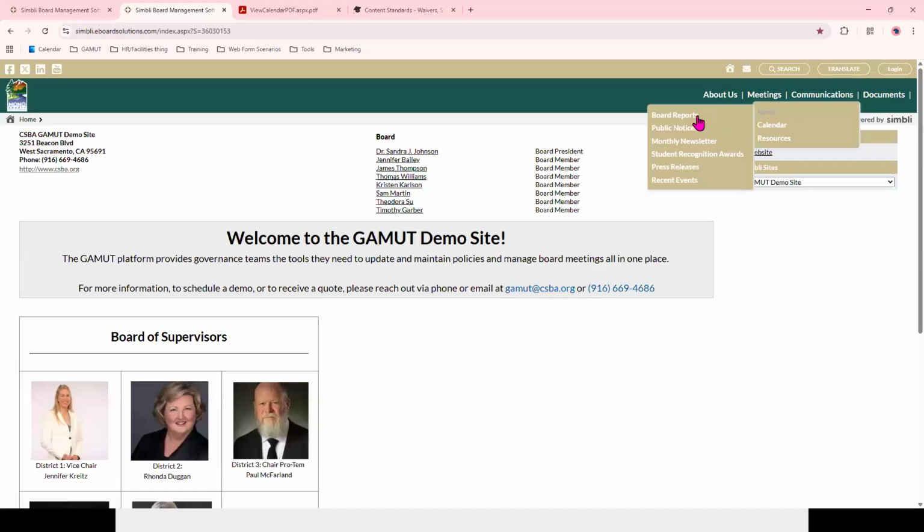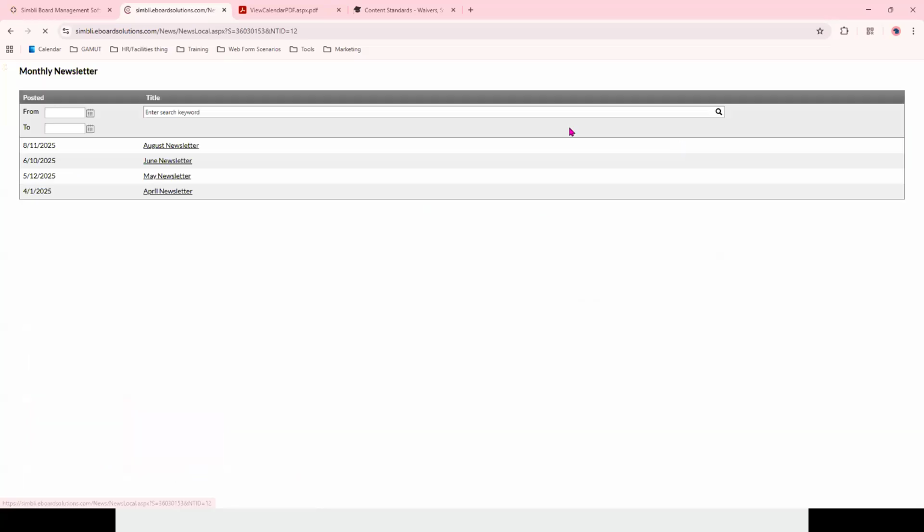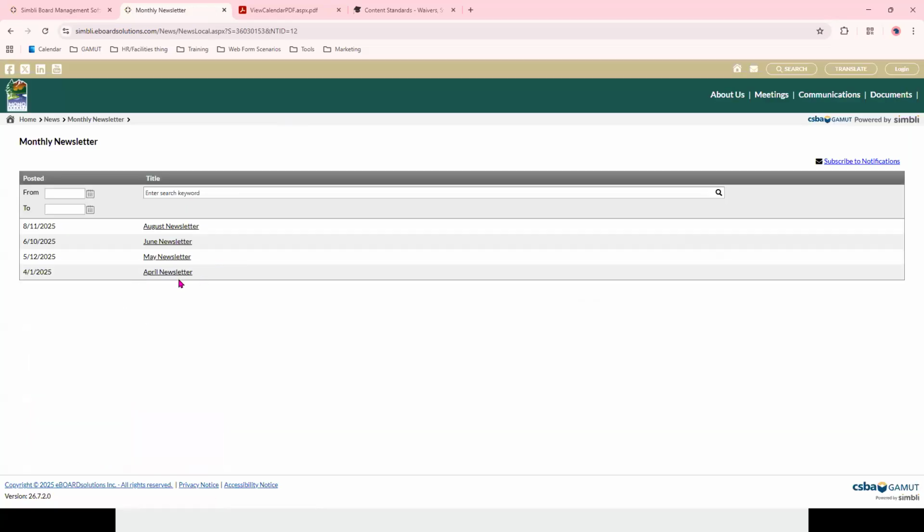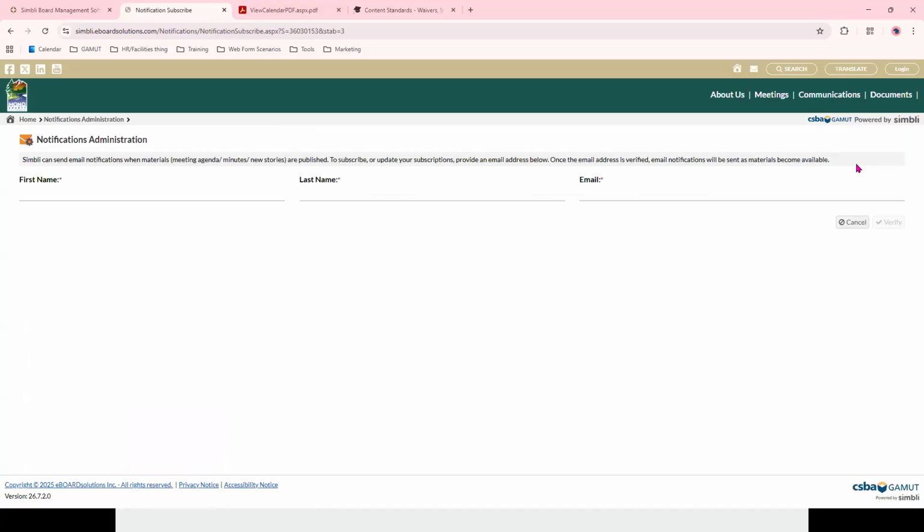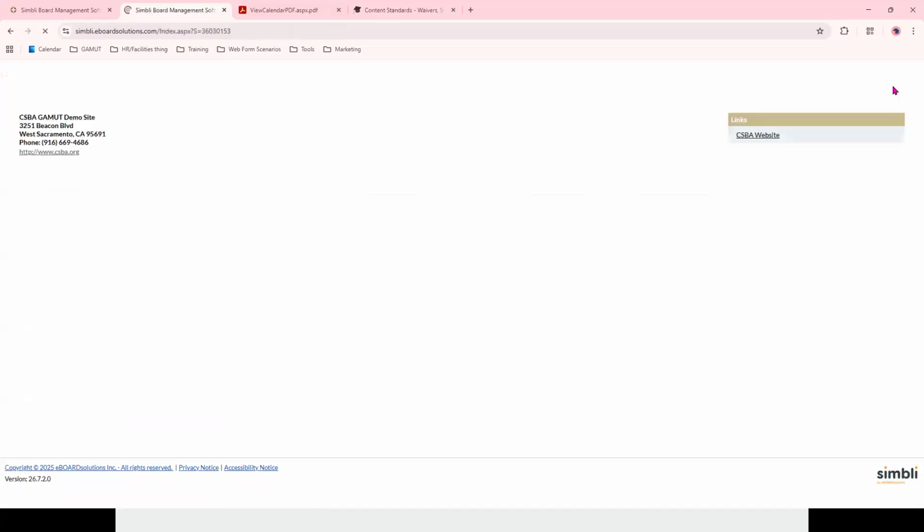If I'm going on to communications, I don't have the administration section up at the top there. I also don't have access to the notifications administration at the bottom, but I can still see all of the information here. So for those monthly newsletters, I'd be able to access the information that we had set in there. Also subscribing to those notifications if I wanted to. And what that looks like from a public's perspective is inputting their first name, last name, and email address, canceling out of that.